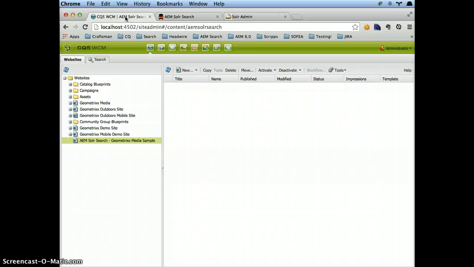Now that we have that all running, let's go ahead and jump into AEM. There is a sample content package called AEM Solr Search Geometrics Media Sample. I've deleted the page that is fully configured for the search demo. I'd like to go through right now and recreate that one from scratch.